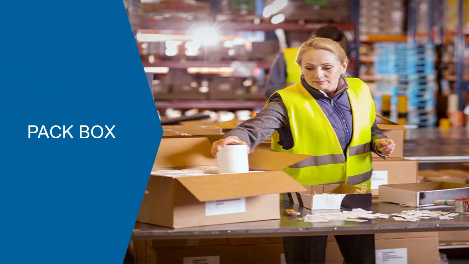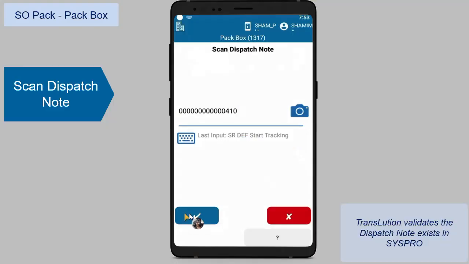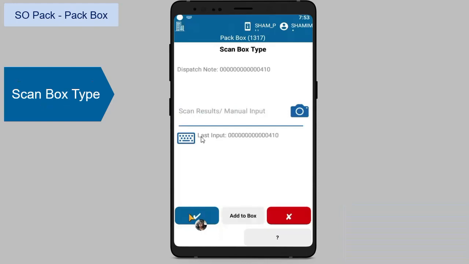This function is used to pack stock against a dispatch note. We start by scanning the dispatch note. TransLution validates the dispatch note exists in SysPro and is in status 5. The next step is to either scan the box type, which will create a new box, or click on Add to Box, which will then ask you to scan the box barcode to add to an existing box.